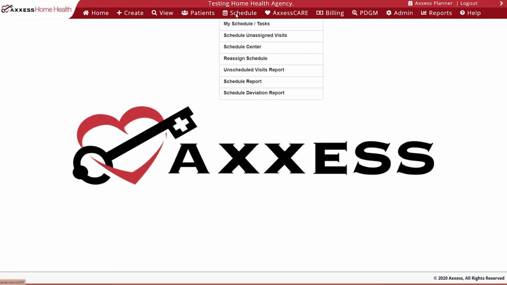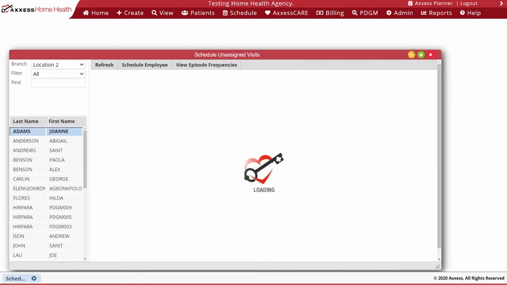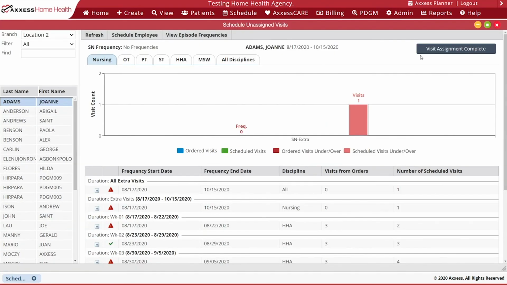Under schedule, you have a few other items here. My schedule and task gives a to-do list basically for your clinician that is logged in, showing any pending tasks. Schedule unassigned visits: from here, any visits that have been scheduled maybe over or under what frequency is ordered, where it doesn't match, will show up on this list. So ideally, you'd want to be able to clear out this list every single day.